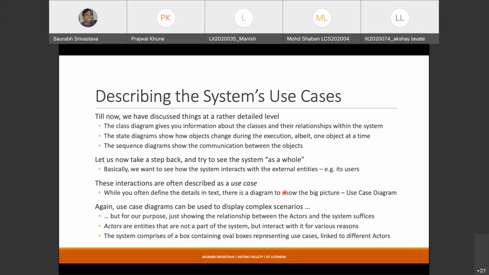Till now, whatever we have discussed, the state diagrams and the sequence diagrams: sequence diagrams are basically system wide, or if not system wide, at least they talk about interactions between multiple objects. State diagrams were basically for just one particular object. Now if we want to go a step back and provide some information about the system at the system level, we are not going down, but just at the system level.